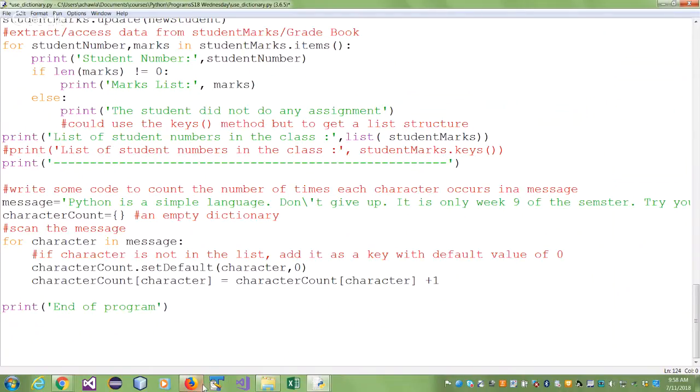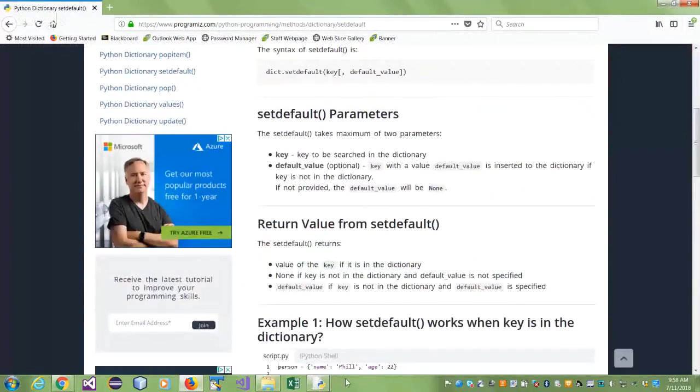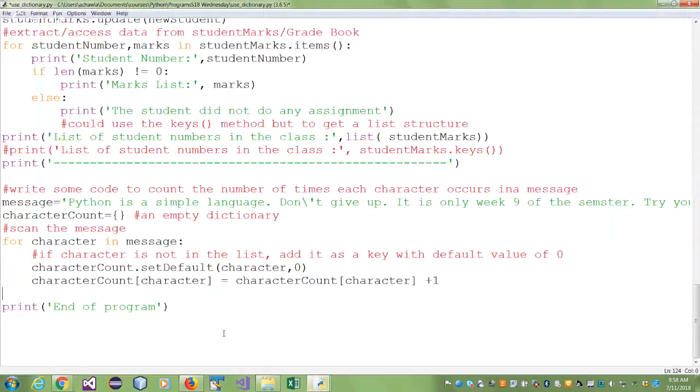So here that's what it says. If it is already a key, it returns the value. So if it is returning the value, you take that return value and add 1 to it. That's it. That's how you can count every character in a message using a dictionary.